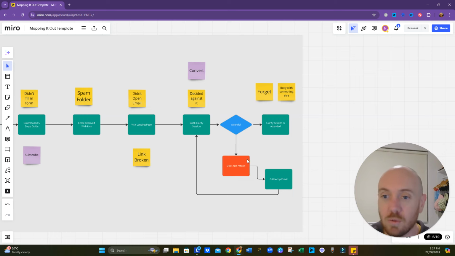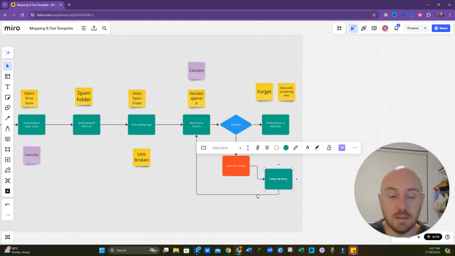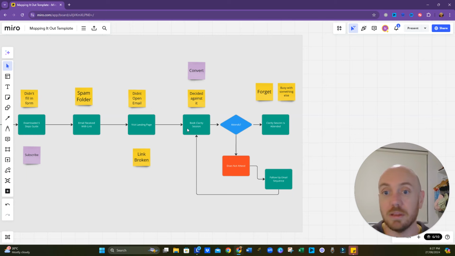So every single one of them, if they don't attend, they get an email saying, hey, what happened? This can even be a sequence. So we can send them 3 emails saying, hey, what's going on? You booked in, you didn't make it. I'd love to speak with you. It looks like you need some help. So we send this follow-up email and we link them back to book another call.